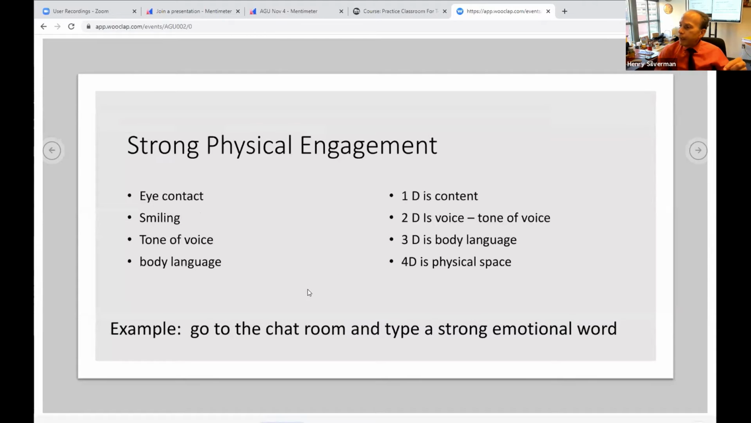Okay, so somebody give me an emotional word. Like what? Anything, any strong emotional word. Well, we can feel 12 emotions. So let's say I'm happy. Okay, happy. So how do you say I'm happy? Well, you have the emoji that you can use and show that you're smiling. Okay. Now, what about tone of voice? Let me hear you say you're happy.